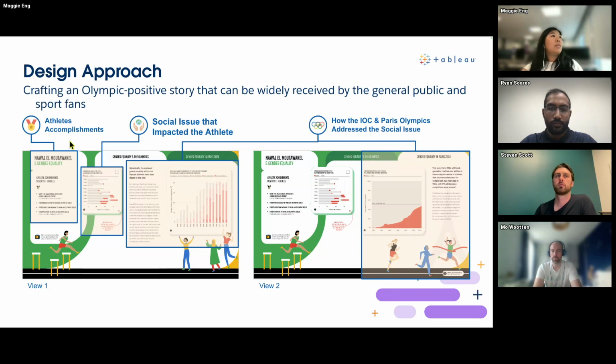And so as you can see, that's when the story started guiding the visuals and the different elements in terms of the flow we wanted to lay out on our viz. So I essentially have 2 views here. There's the first view, which is our first tab, and then view 2 would be our second tab. In the first tab, we were showcasing the athlete's accomplishment. In this example, this is our first story that we presented, and this is Nawal Al-Mutawakil as the athlete. And the social issue that we're presenting here is gender equality.